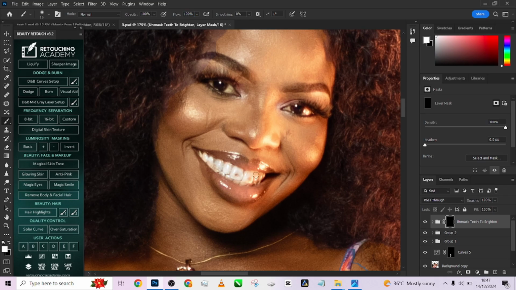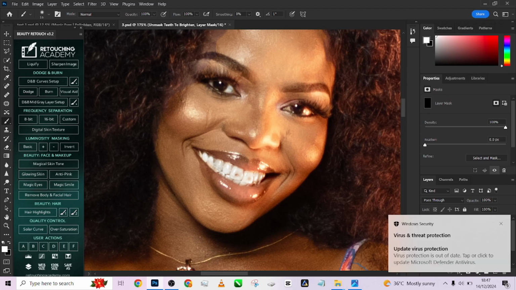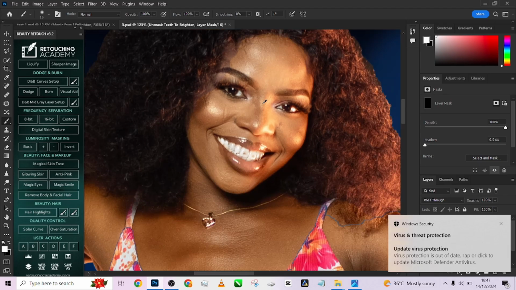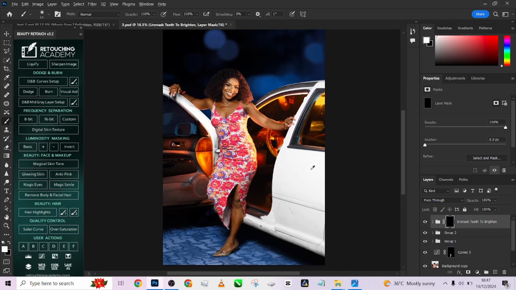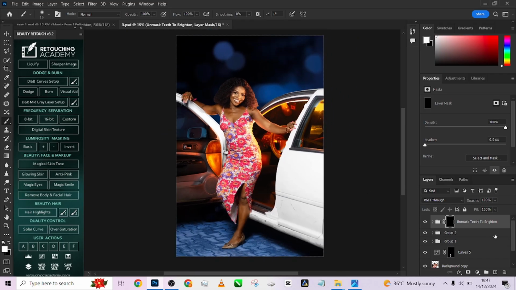Make sure your flow is quite high. All right, so that worked. It did a pretty good job, so let's just use it for the eye as well. Okay, so we are good to go. All right, we are good to go. So I'm going to create a stamp visible layer.